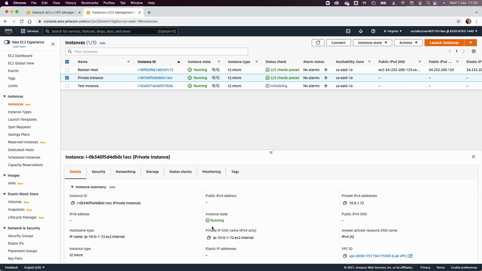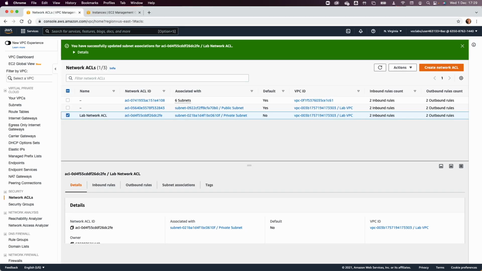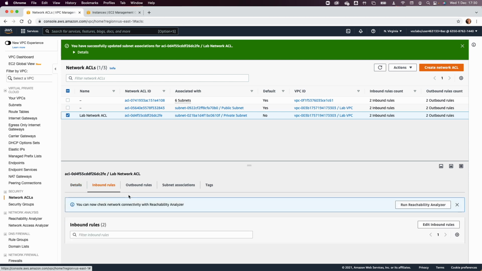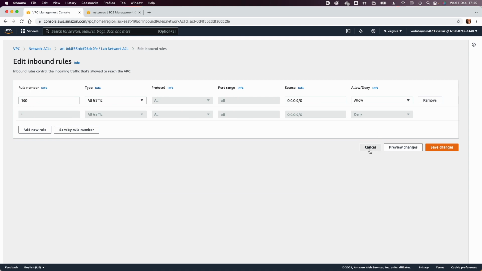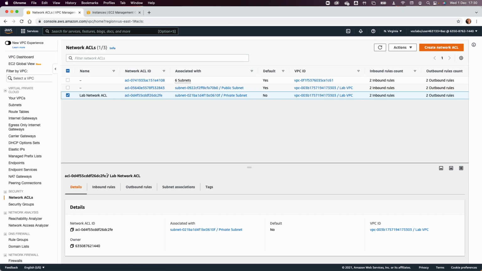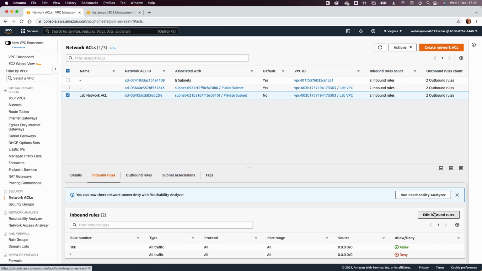We need to go to the network access list. In that step, they want us to block all the traffic from this private instance to the test instance. So we need to go to the custom inbound rules and edit, select the lab network inbound, and now we edit the inbound rule. We need to add the rule.